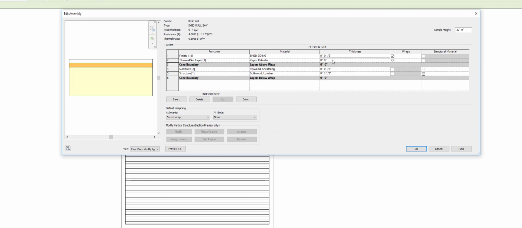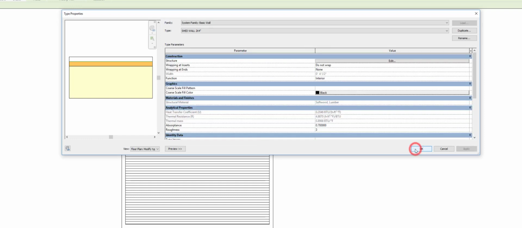Okay, so it did not like that. We have to change the thermal air layer to a membrane layer. Sorry about that. For 0, and hit OK. So now that's it. That's the cross section of our wall. Hit OK.